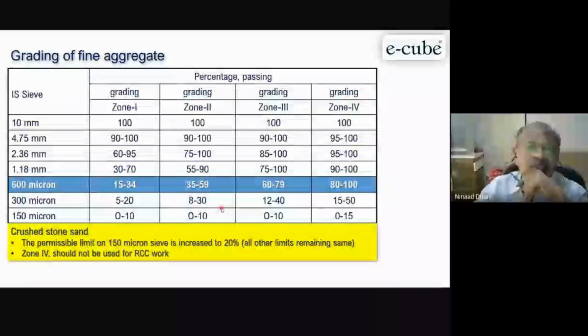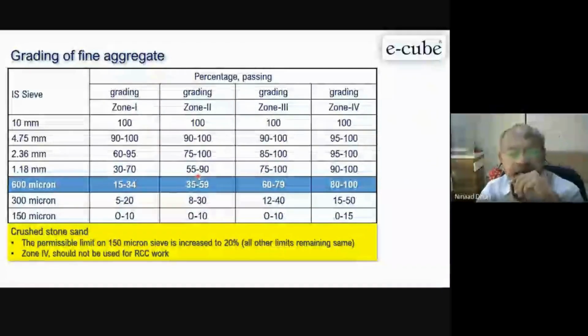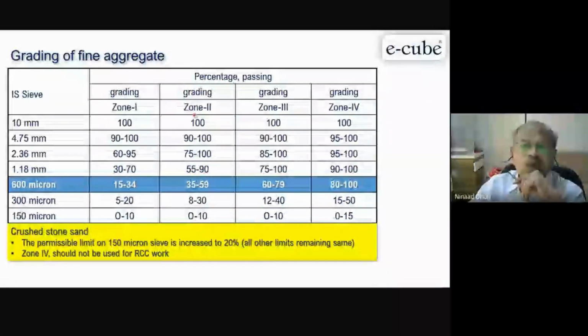Suppose you have a report of sieve analysis, percent passing. Looking at this 600 micron passing, we'll understand which zone the sand belongs to. And whatever design is given in IS 10262, which is the guidelines for mix design, they base the mix design on zone 2. Their calculations are considered on that, and they give adjustments for zone 3 and zone 1. This is coarser material, this is finer material. Accordingly, you adjust your fines to coarse ratio. And it's not advisable to go for zone 4 sand for RCC work.